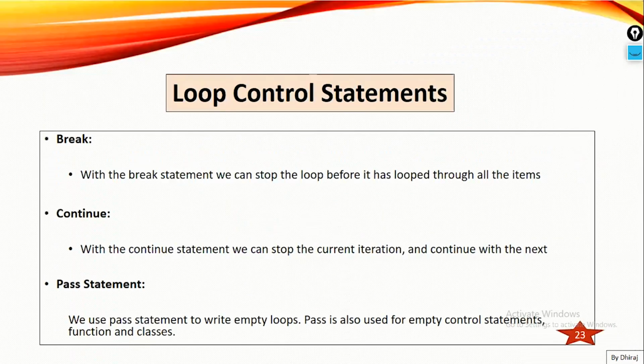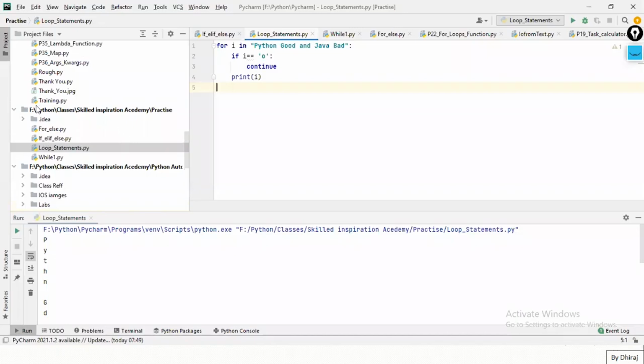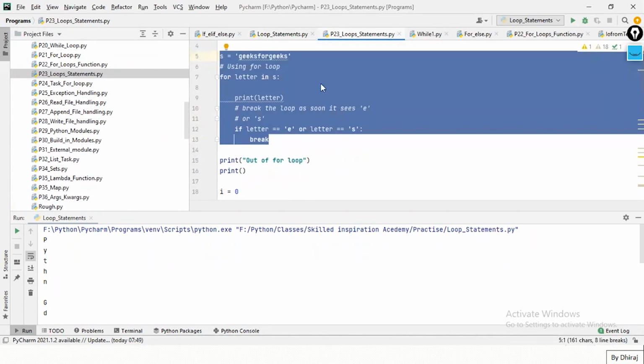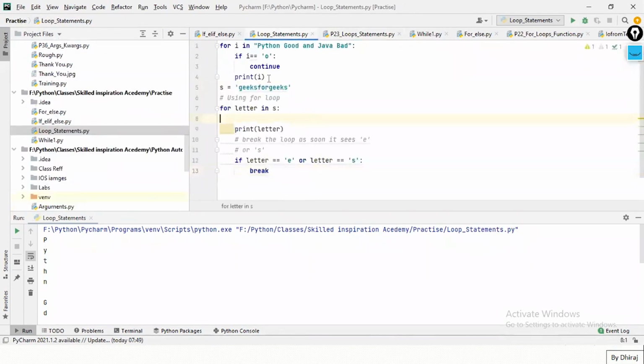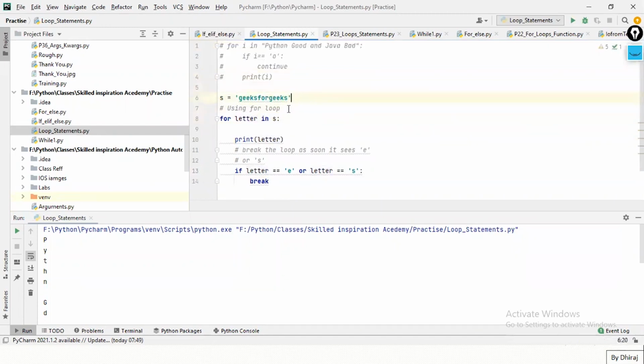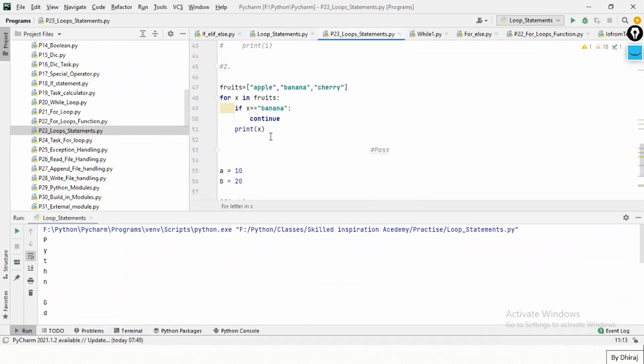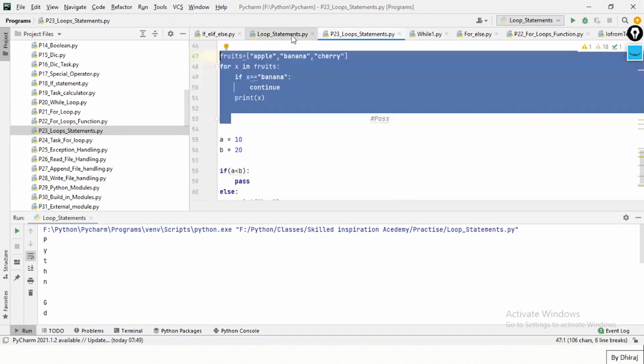We have an example. I think I have a pre-built example in 23. See here, copy the loop statement and paste. Here I have GeeksforGeeks in my S statements. So for letter, which is the local variable in S, it will take the first G. Now print letter. Okay, this is a break statement. Where is my continue? Do we have it? Okay, here it is.